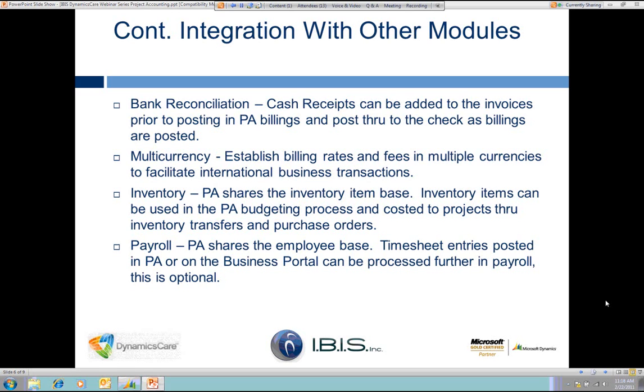For payroll, payroll also shares the employee base with project accounting. If I choose to do timesheet entries in project accounting, once I post these timesheet entries, that information, along with the hours that these employees work, can, if I choose to, integrate with payroll. That is a choice that you make with setup.